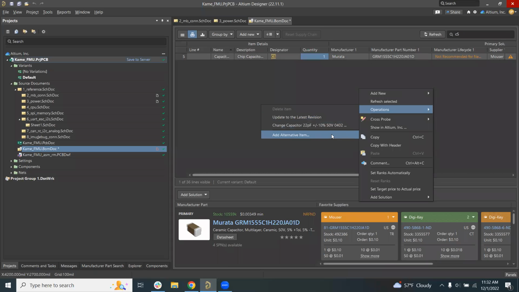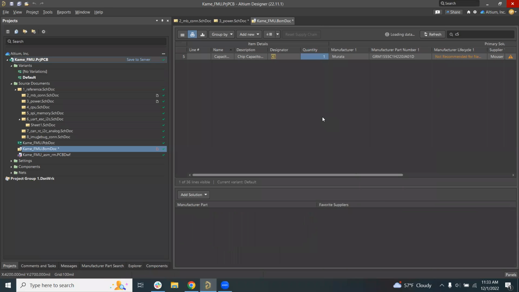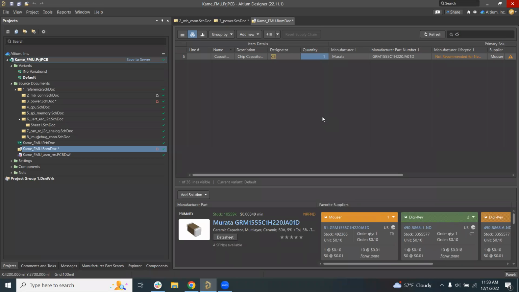I could even select an alternate item if I needed to, or I could change that component to something that is already in my workspace, just switch that right here in the Altium Designer. In my case, I'm just going to make sure that I follow along with the comment that Abe had made to me and ensure that that is updated.